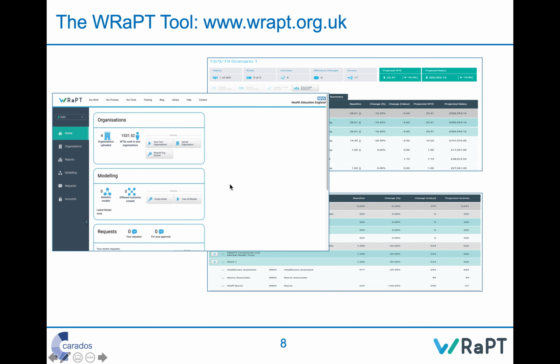So just there it is, www.wrapt.org.uk. That is the WRaPT tool. If you go there, you'll get onto the website and you'll be able to gain access to the tool itself. The WRaPT tool, as we talked about, has got two parts. One of it is a workforce repository, which allows you to hold a clear understanding of your current workforce and your current activity and how that workforce and activity are linked.